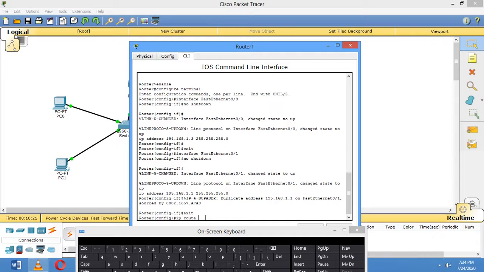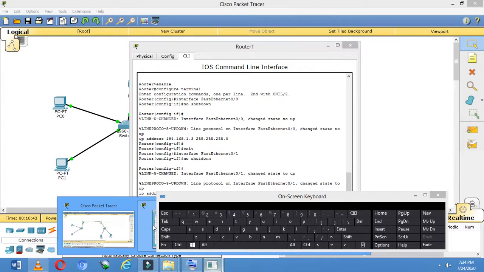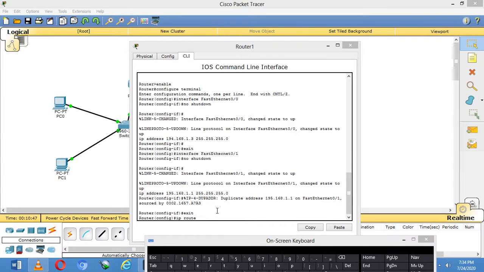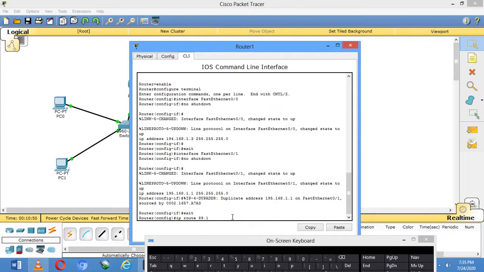So I'm not going to tell him the network of the private IP, but rather I will tell him the public IP network. I have used the public IP network of 89. I think it was 89 of class A. So give him 89.0.0.0. It is class A, and the subnet mask is 255.0.0.0, and the IP address of router 0, which is on the left of router 1, is 194.168.1.1.